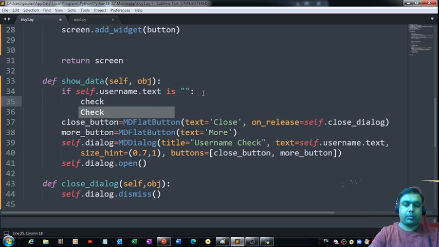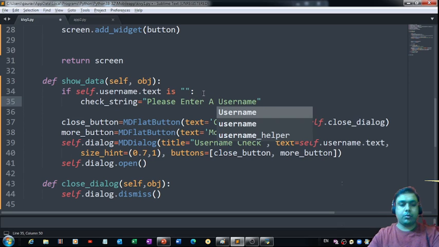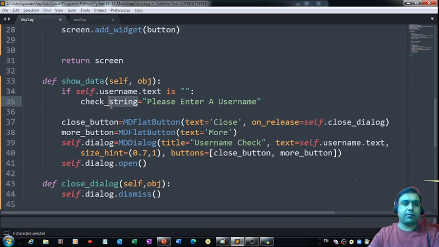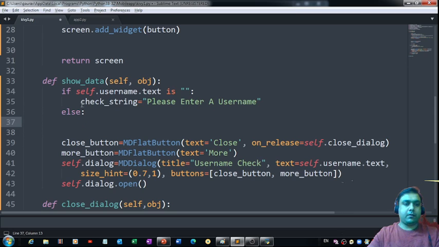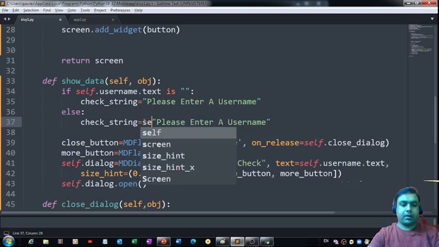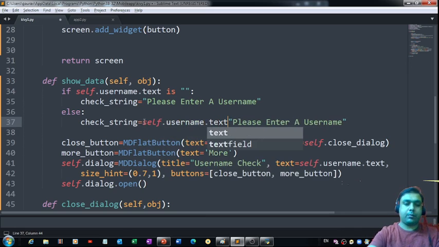I would like to use this variable check string, and then we can display something like this. Please enter a username, right? So this is what is going to come and get saved in this variable. Else, if there is something inside the input box, we can get that username text first. So username dot text, that's the way we can get it.